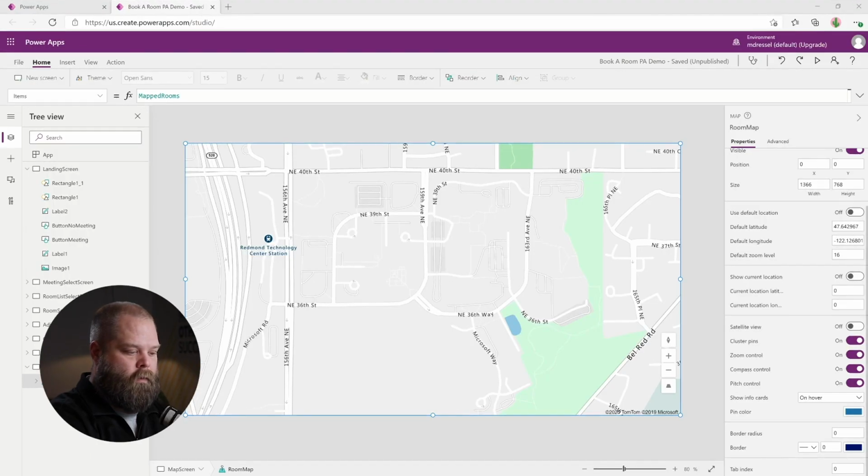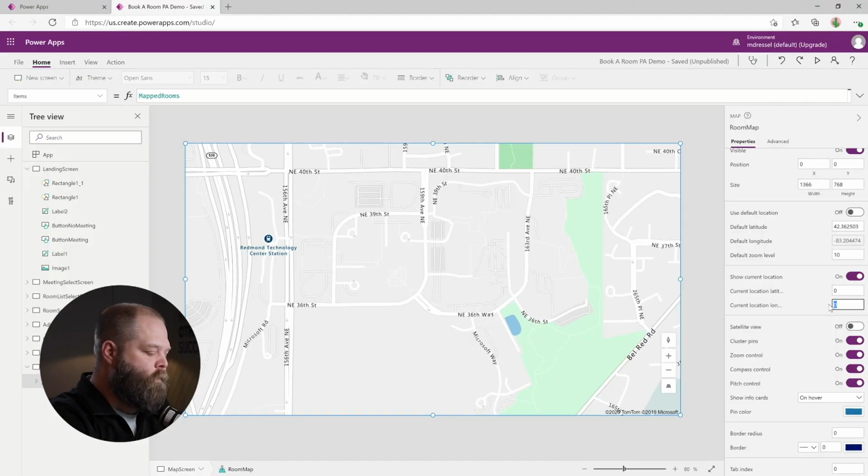All right, so our default latitude is going to be 42 and change. Our longitude is going to be negative 83 and change. Set our default zoom level to 10, so we're not quite as zoomed in. We're going to set our current location, and we want to show that current location, so that's going to be the dot that is me on the map. And again, we're going to center that on our default location because we want to be the center of the world, right?